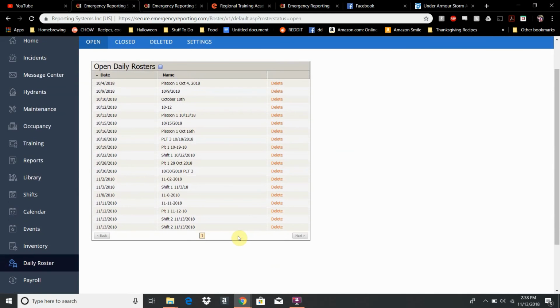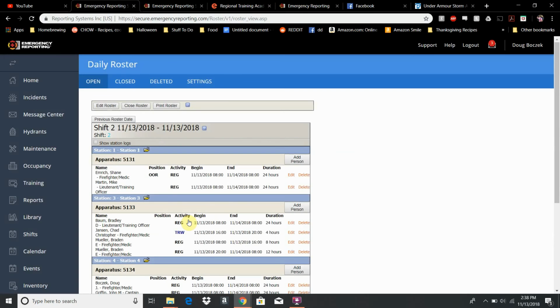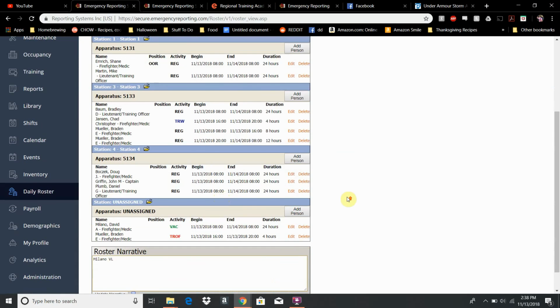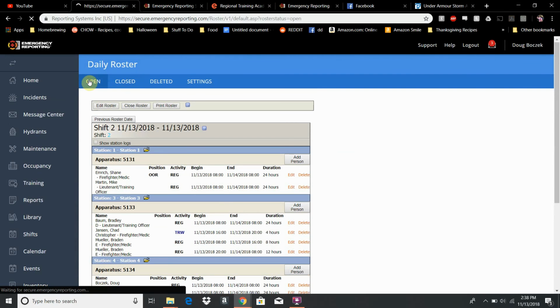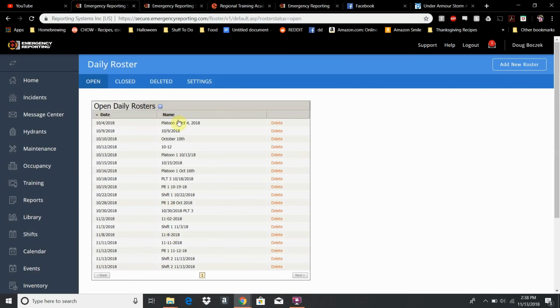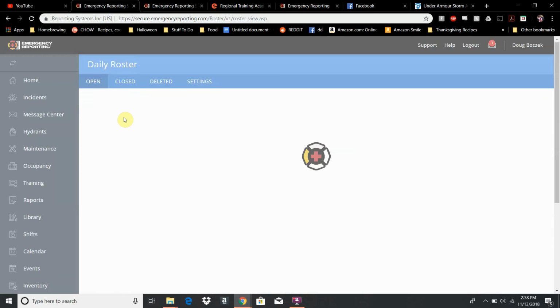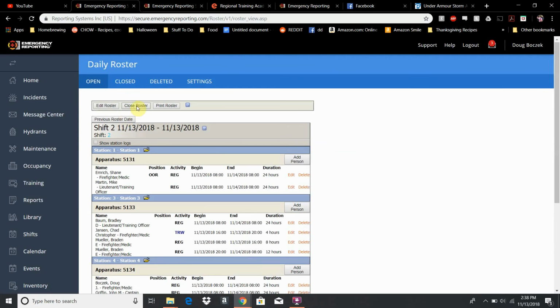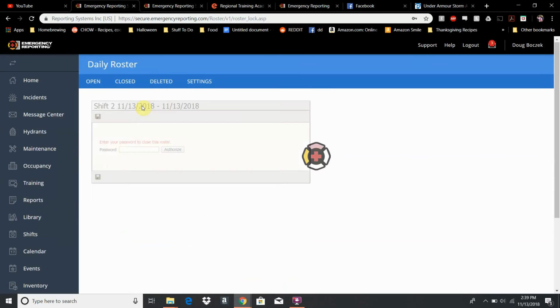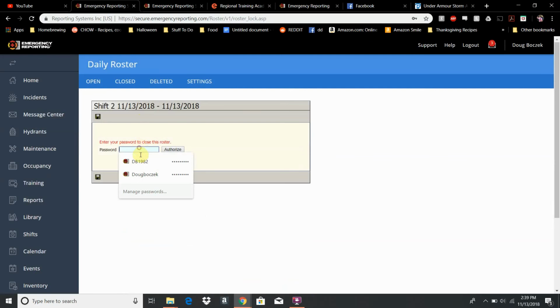So next shift, when you start your roster for your next shift, you need to make sure that you close this roster out first. If rosters don't get closed, then this page starts to fill up. And once your shift is over, then it's closed anyway. So just come in and hit close roster right here and then you put your password in and you authorize it.